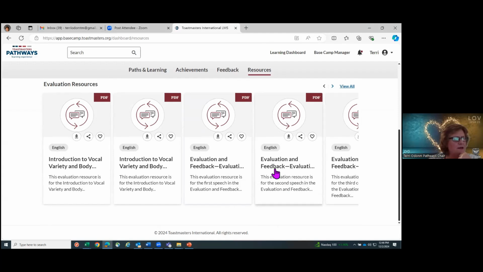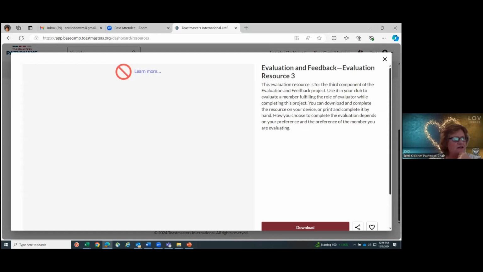So remember we were talking about that evaluation and feedback. This is the first time that you'd give that speech. This is when you give that speech the second time in evaluation and feedback. And here is the evaluation, the third component of the evaluation and feedback project. Use it in your club to evaluate a member fulfilling the role of evaluator while completing this project.